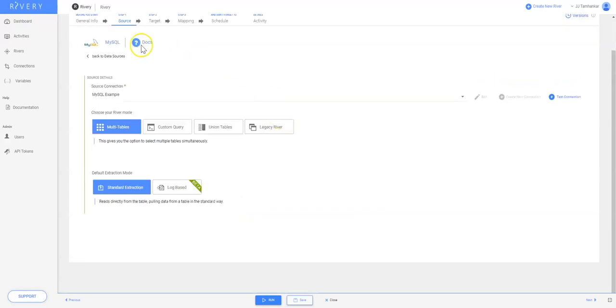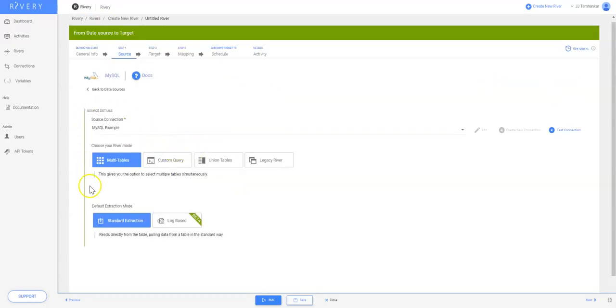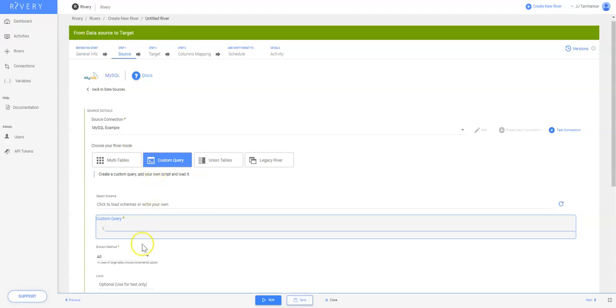Going to our source tab here, we see that we have multiple options on how to bring our data into our Azure SQL Data Warehouse. The first one is the multi-table, which allows you to select multiple schemas and tables that you wish to migrate over to the Azure cloud. The second one is custom query, which allows you to use a SQL query to extract specific data, tables, or perform some elementary transformations before bringing the data into your target.